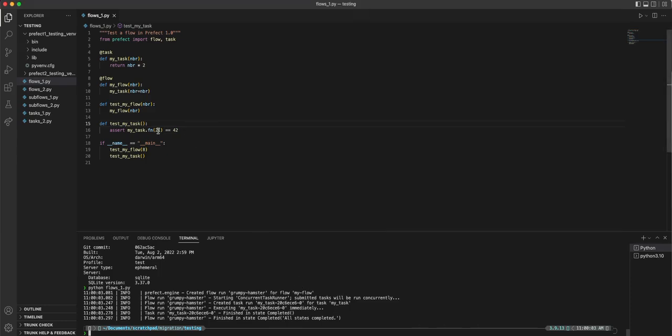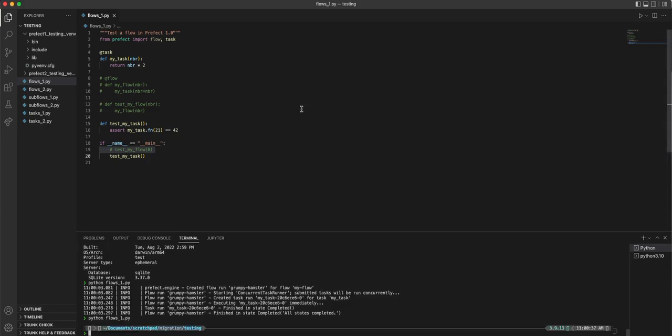Awesome. So our tests asserted that this task is running correctly. Another special thing about this is we actually don't need to even have a flow here. We could comment this out, any reference to a flow really, and we can still run this and test just like a single task if we want to. And that's the beauty of .fn. Let's leave that back and let's try out some subflows.